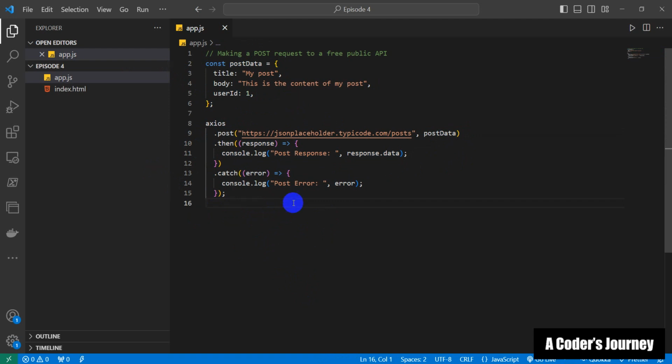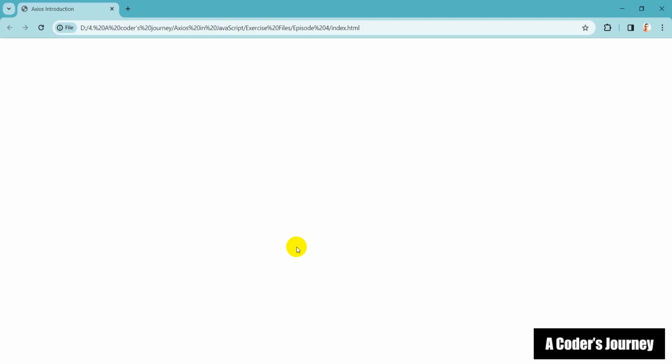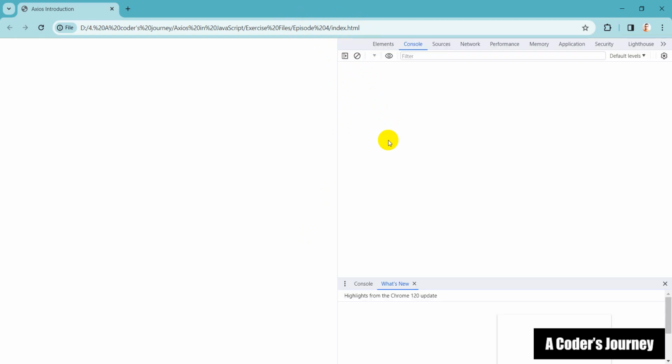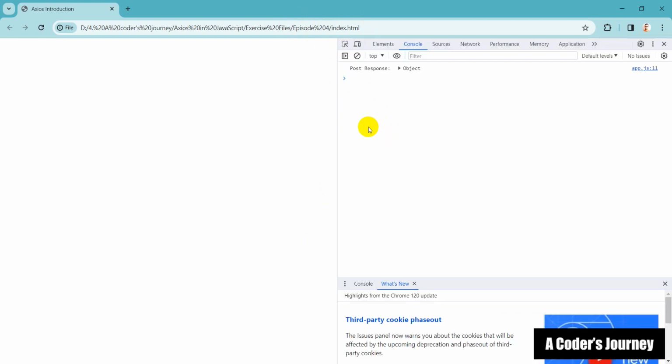So I'm going to save all of these files, and then I'm going to open this HTML file in my browser. So here I am in my browser. This is Chrome, and I've got the index.html file in the folder episode 4 open. Then I'm going to press F12 to bring up the DevTools, and as you can see, we've got the console log because that POST request is handled successfully. And then we've got an object with the body, "this is the content of my post". We've got the ID, the title, the user ID, and the prototype.